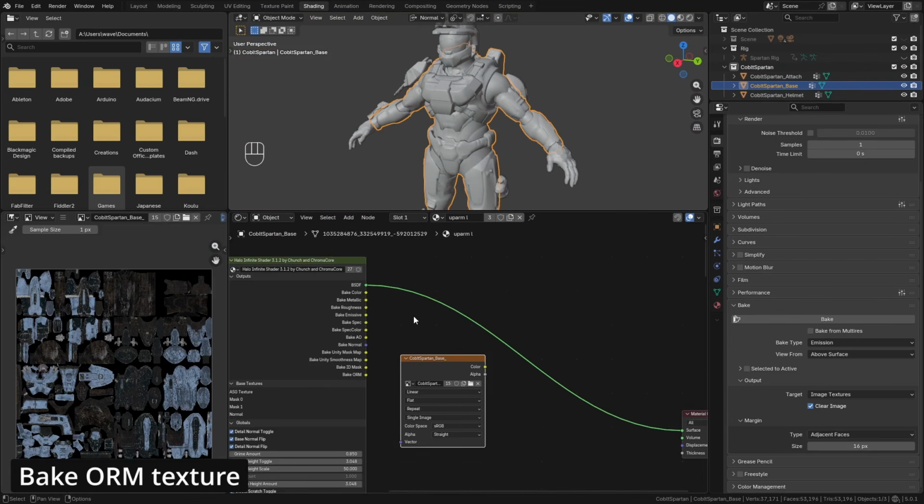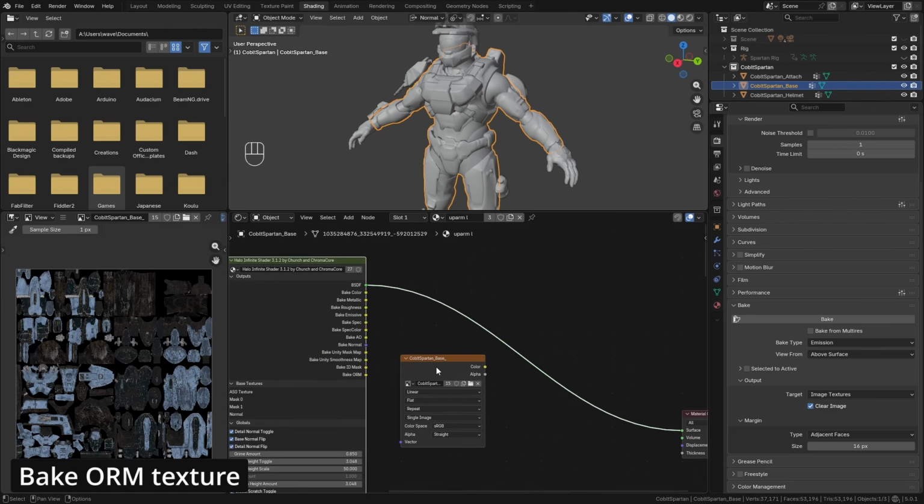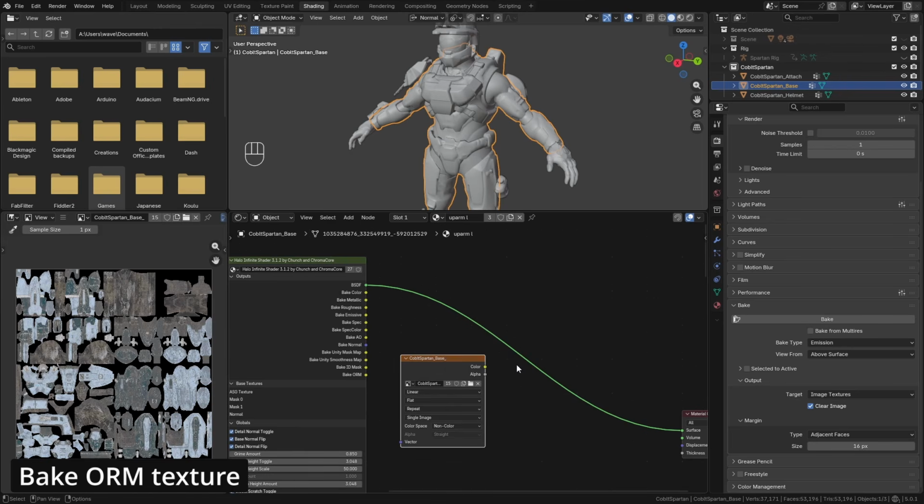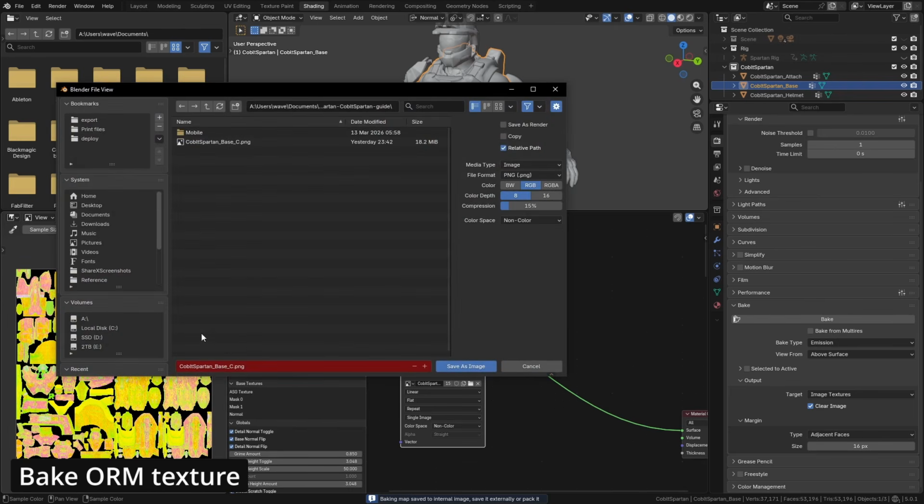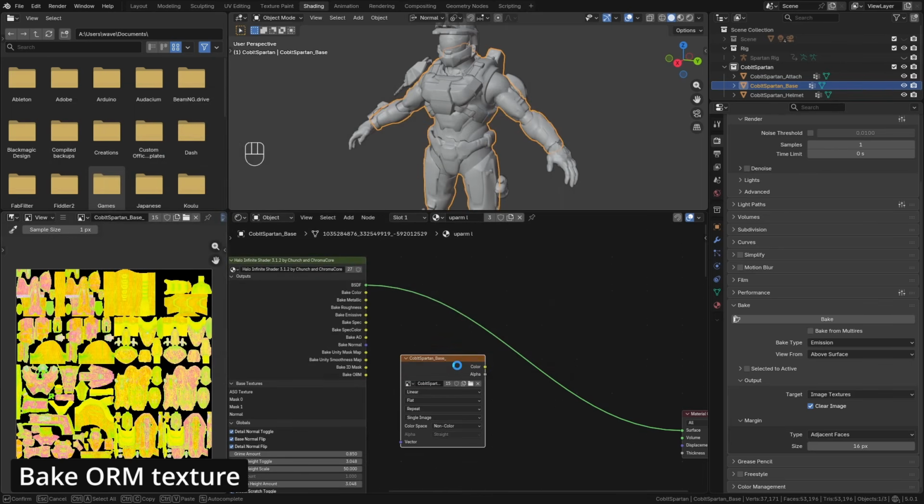Next up, we will bake the ORM texture, which stands for Occlusion Roughness Metallic. Go into the shader, take the color from Combine Color into BSDF, exit the shader, select the image texture, set color space to non-color, ensure your bake type is set to emission, and just bake. Save that as an image. Append ORM, ensure color is RGB, and save.